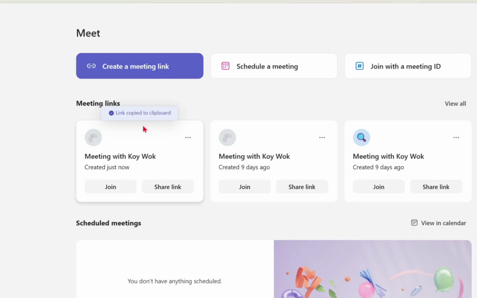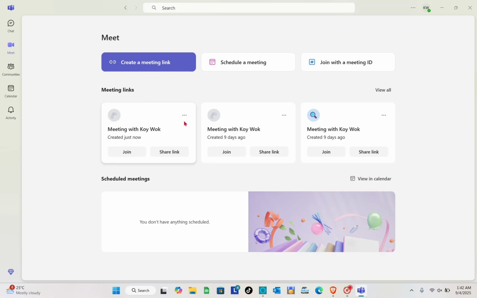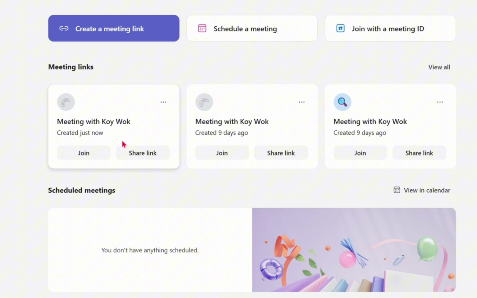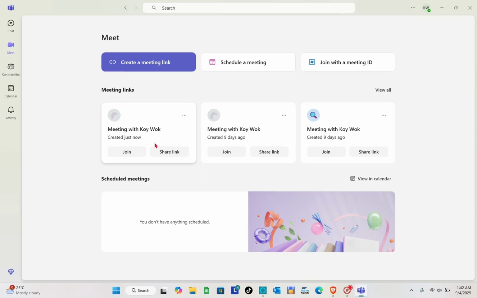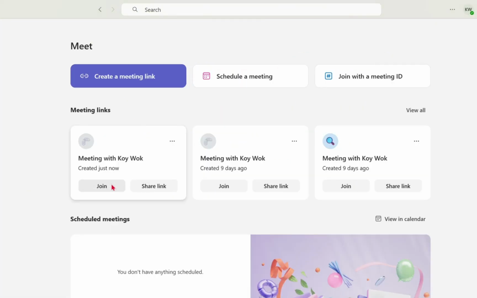Now you have your meeting link. You just have to simply click on the share option. Now the link has been copied to your clipboard. So you can now use your social media accounts or any platforms that you are using for the conversation with your client, and then you can send your link to your client. After that, just click on the join option.